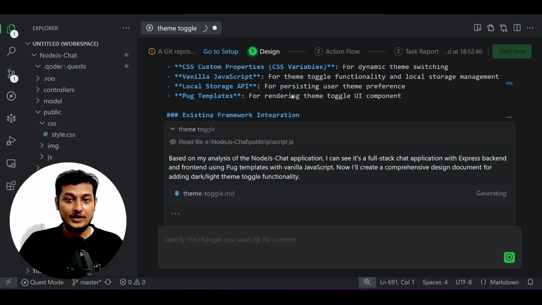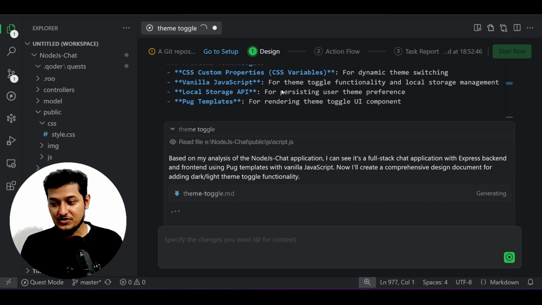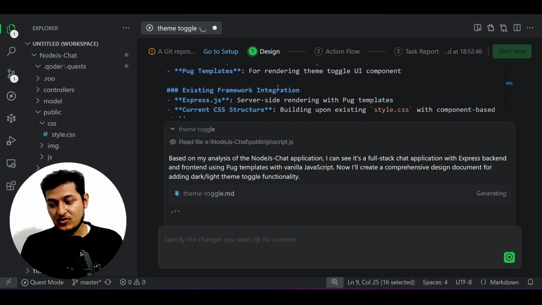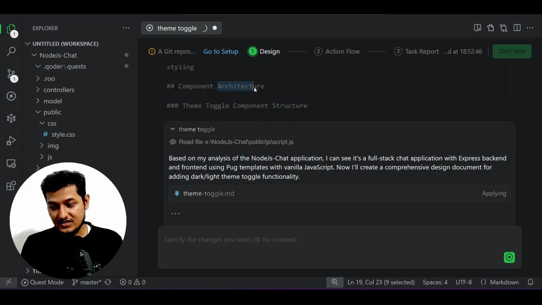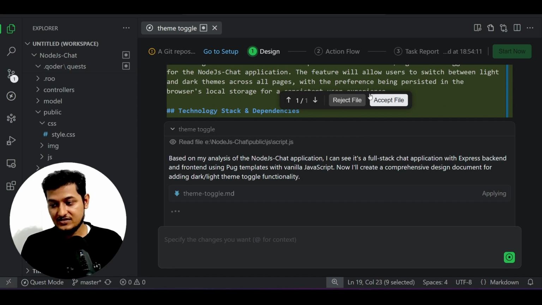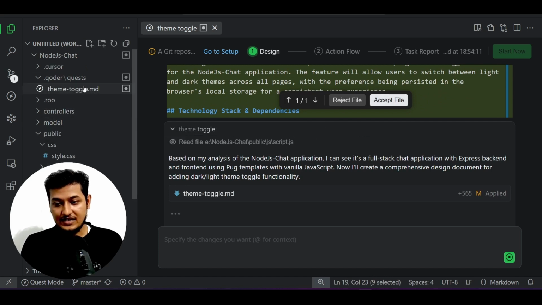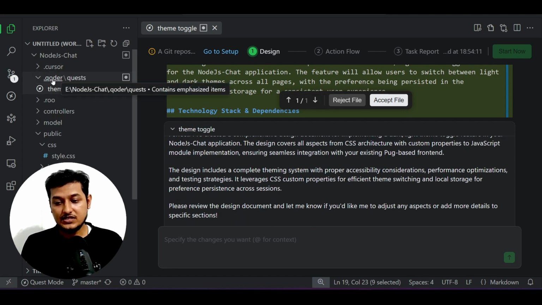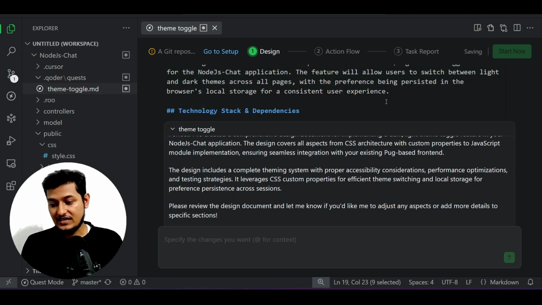You remember that when we discussed Claude Taskmaster, it also prepared 8 md files. Remember that? This kind of md file is required to get the best output. Here you see the front-end technologies, what you will do, the existing framework, the component architecture, and all of those things. It has written them one by one, and it will add that theme toggle md file inside your root folder. Here you will find .qoder and quest, and inside it this theme toggle. So accept this file.